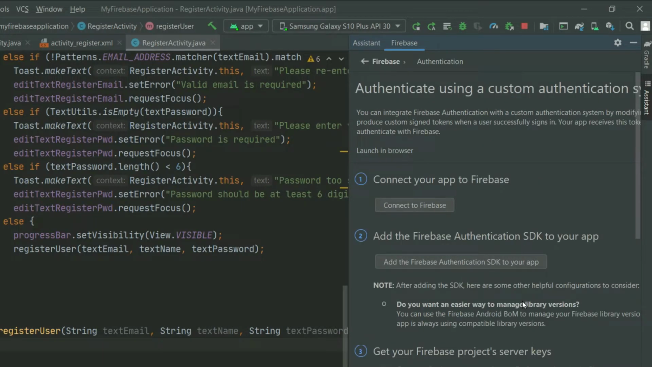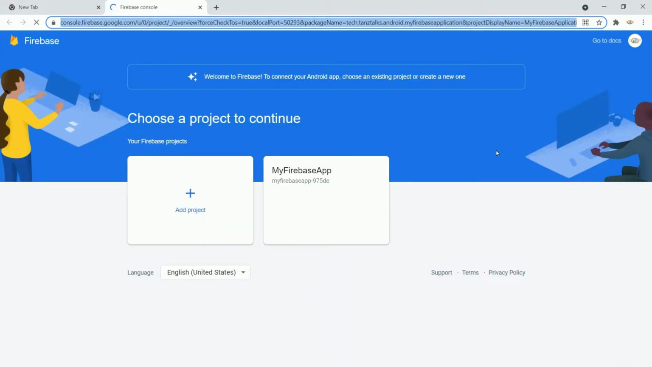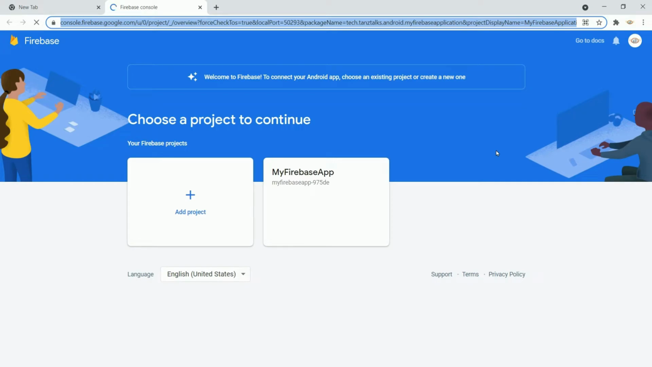So the first step is to connect your app to Firebase. So just click on connect to Firebase, and the Firebase console is going to be opened in your default browser. Let it open up. Then you can click on add project in case you have not created a project. So just click on add project.